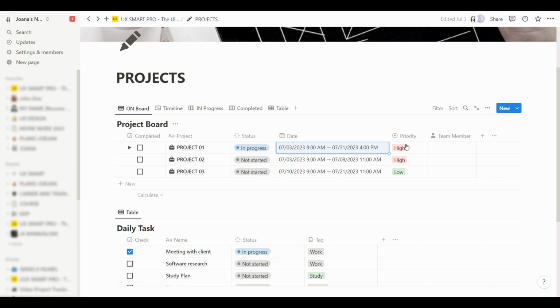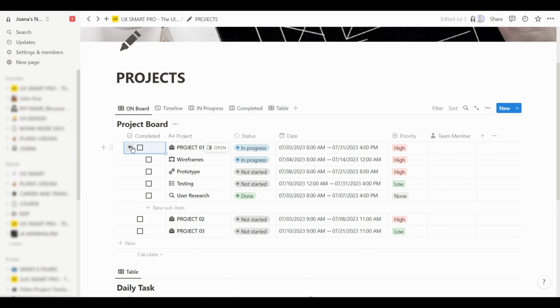Then there is another column where you can set a priority and another to assign a team member in case of working in a team. As you know, a design project can have several stages and several tasks, and that's why I divided each project into sub-pages. These pages are associated with the main project, and I can assign a status to each one of them. This allows me to have a better understanding of the state of the development of the project and to manage each stage efficiently. It is also very useful if you are working with a team in the same project, so you can assign a task or a subpage to another team member.